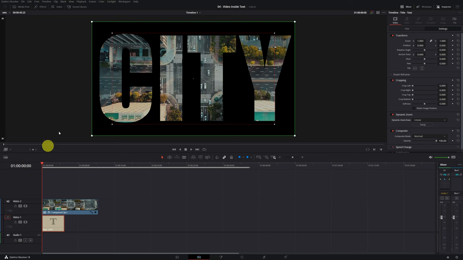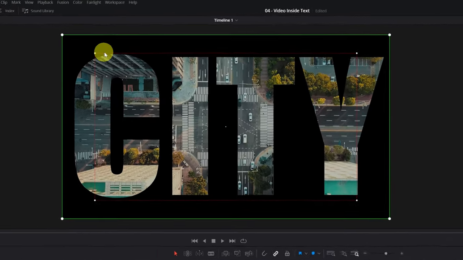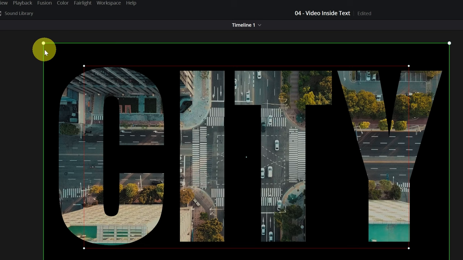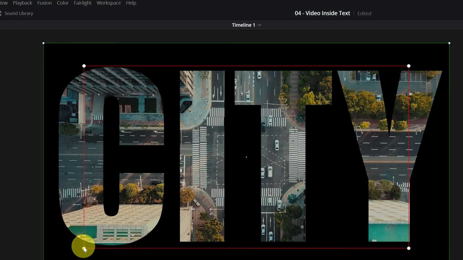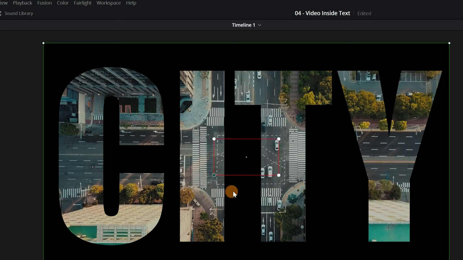When you click, these two colored boxes will appear in the viewer. The green rectangle indicates where the zoom of our video begins, and the red rectangle where the zoom will end. We must modify the red box so that the zoom ends within a letter of the text. To do this, we click on a circle in the corner and adjust the size of the rectangle. I'm going to decrease it and make the zoom end inside the letter. Perfect.